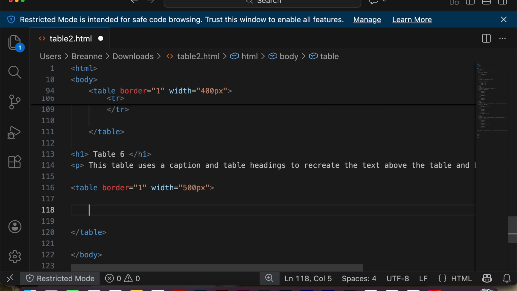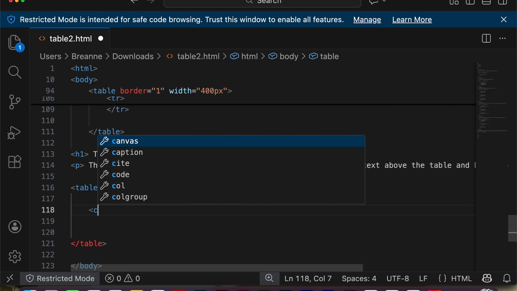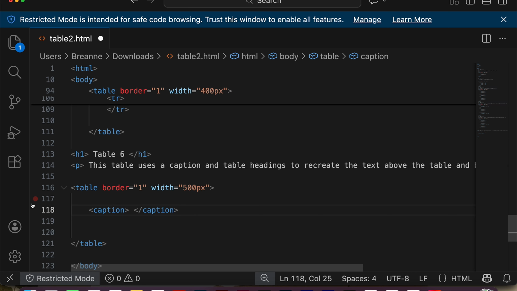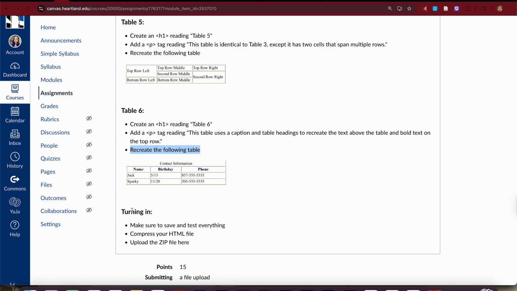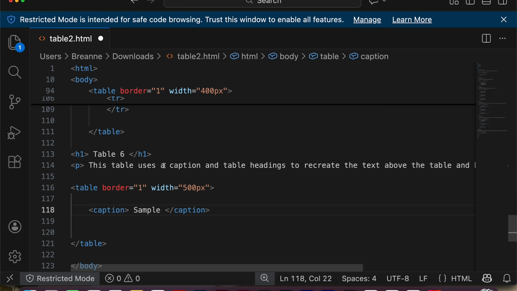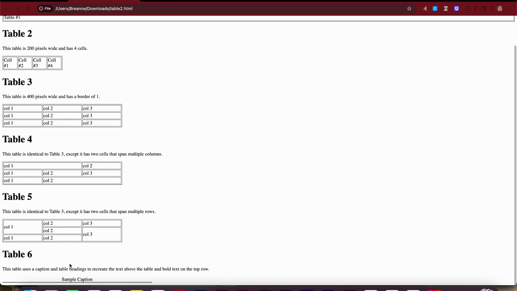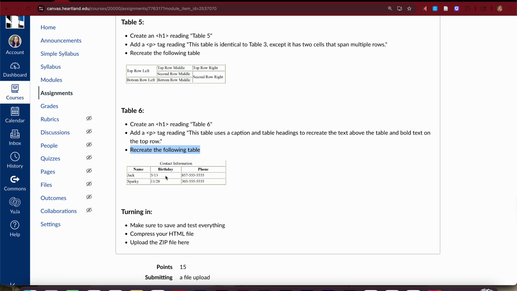And then we are going to give it a caption, opening and closing caption tags. And it doesn't have to say exactly what it says in here. You can. I'm just going to write sample caption. Now it looks like this. So now we just have to add our next section.